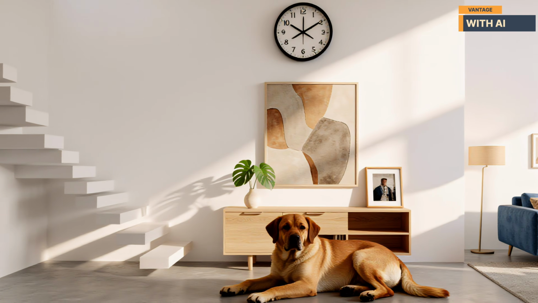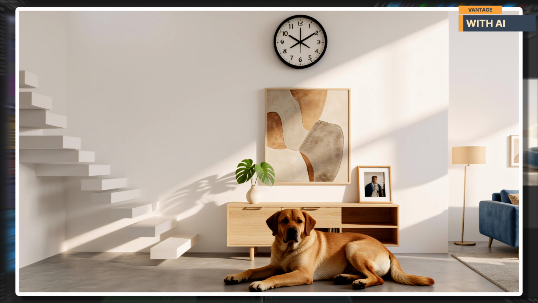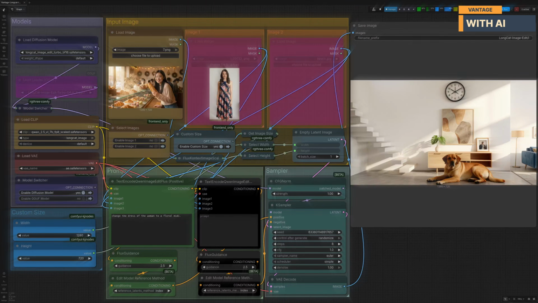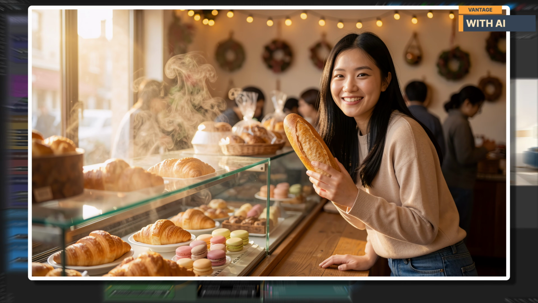All right, here's the result, and this is quite impressive. The model correctly placed all three objects in their intended locations: the wall clock, the photo frame, and the dog. The placements feel natural, with proper scale, lighting, and integration into the scene. This shows the model handles spatial instructions and localized edits very effectively. A strong result.